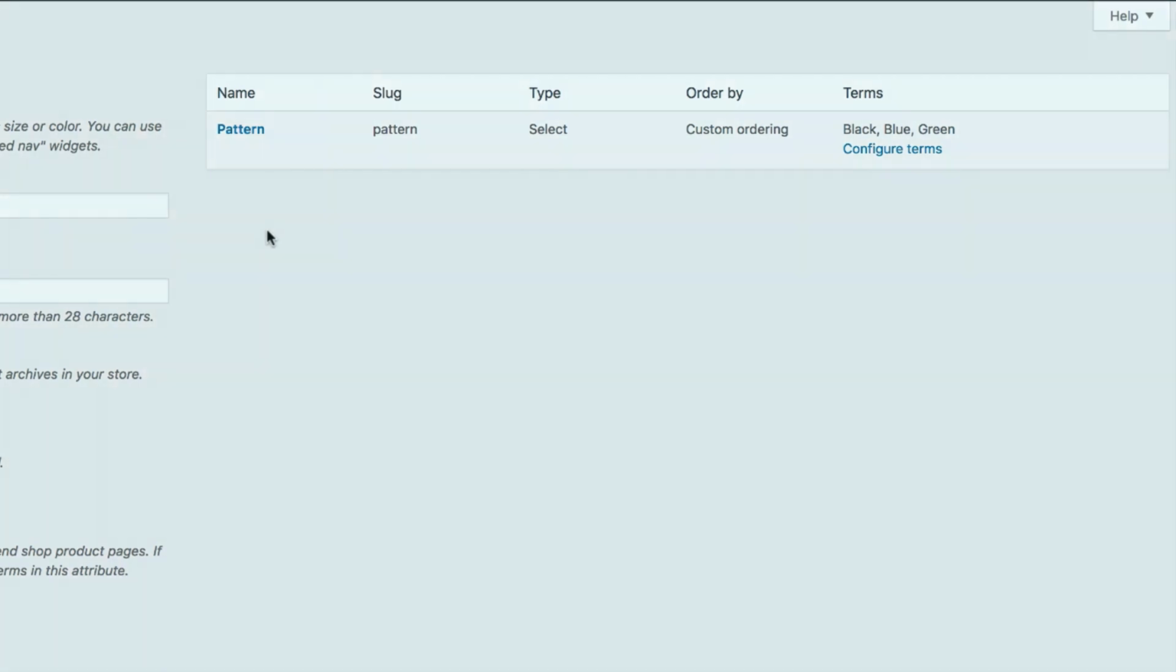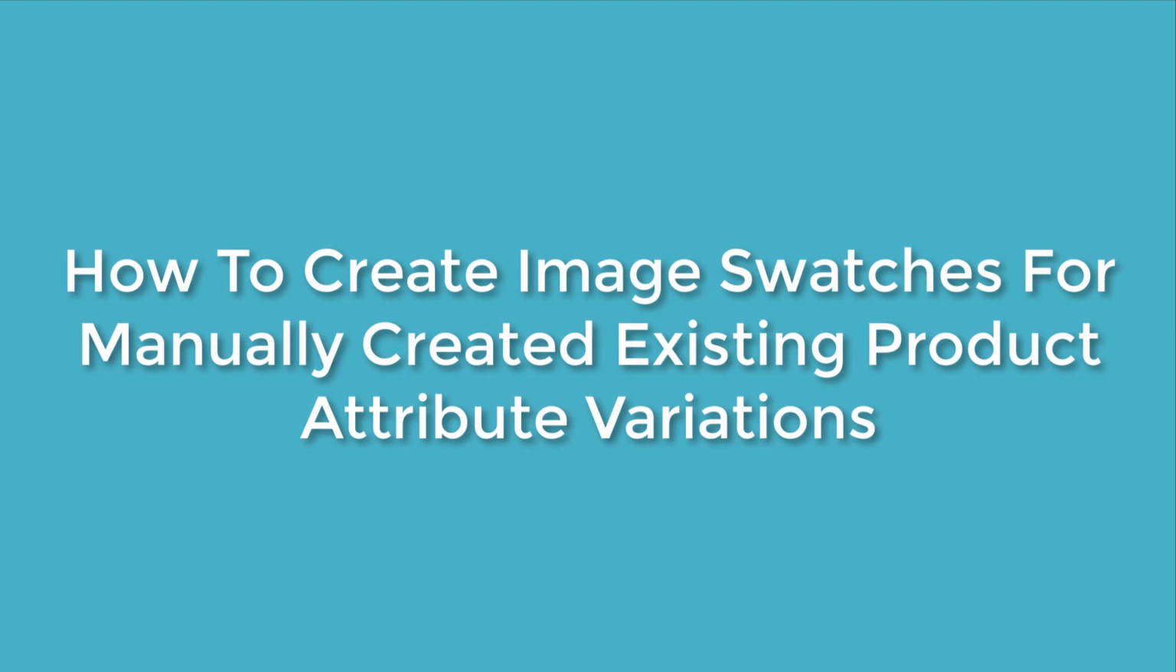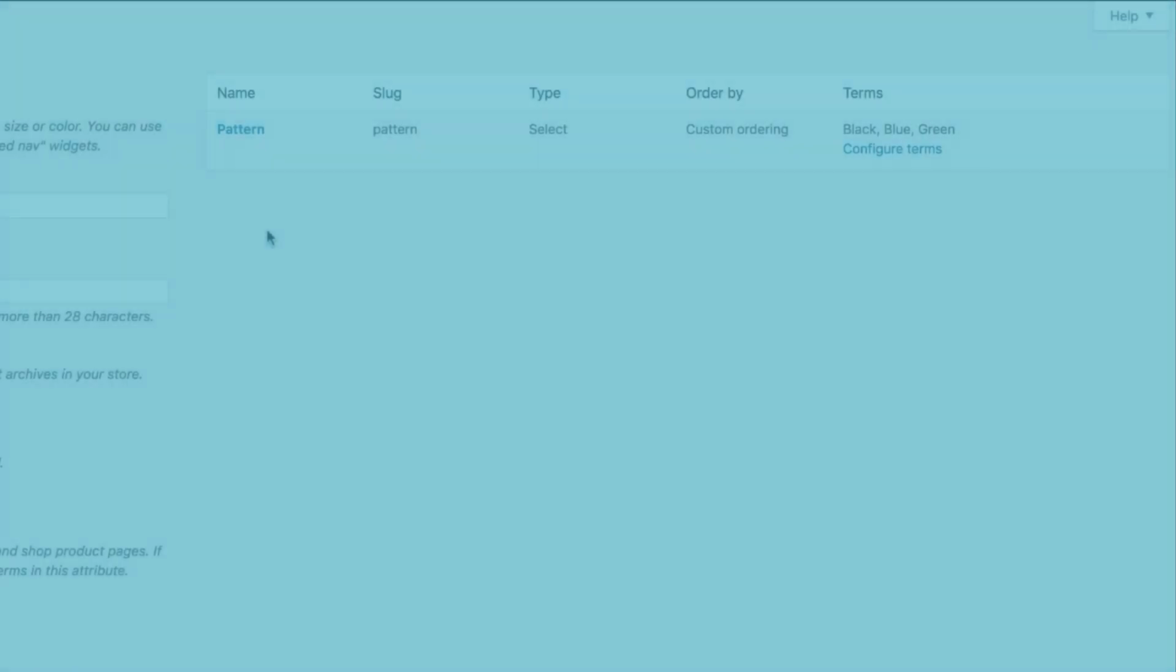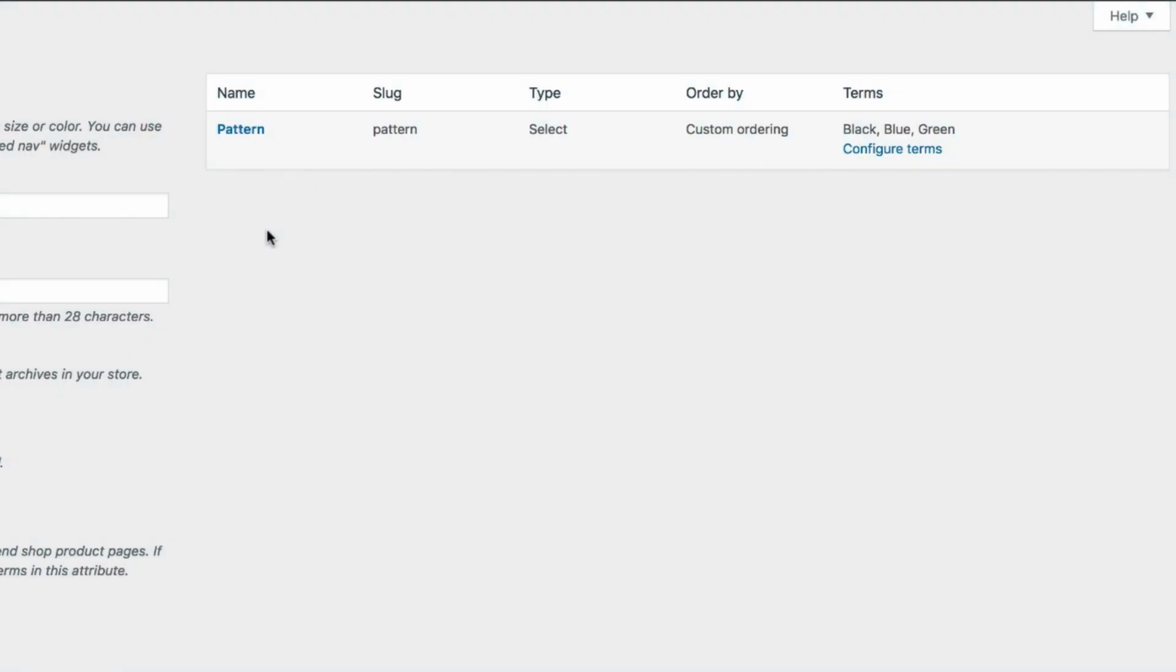Find another tutorial in this page with the title How to Create Image Swatches for Manually Created Existing Product Variations. For your convenience, I have added the video link in the description below. Now get back to the tutorial.